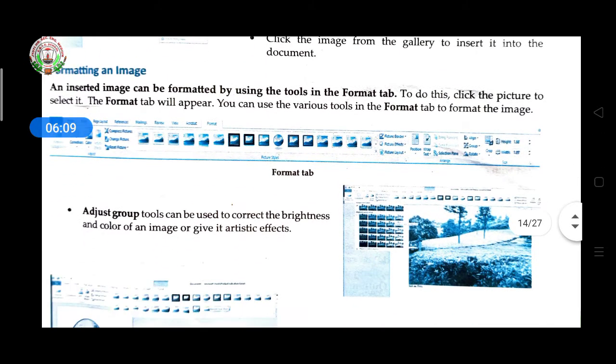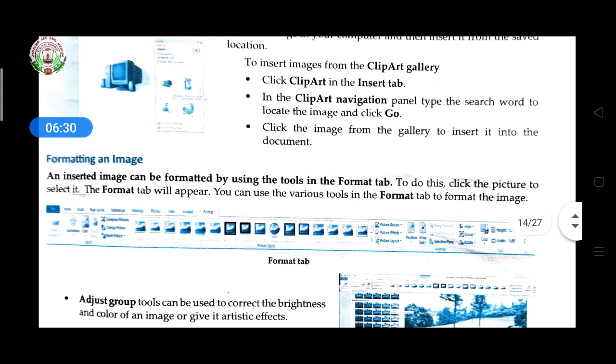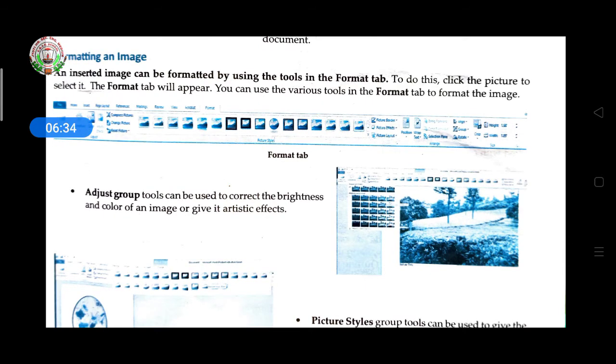Now, formatting an image. How to format an image? An inserted image can be formatted by using the tools in the Format tab. To do this, click the picture to select it, and the Format tab will appear. You will use the various tools in the Format tab. If you want to format an image, you can go to the tools of the Format tab and change it from there.